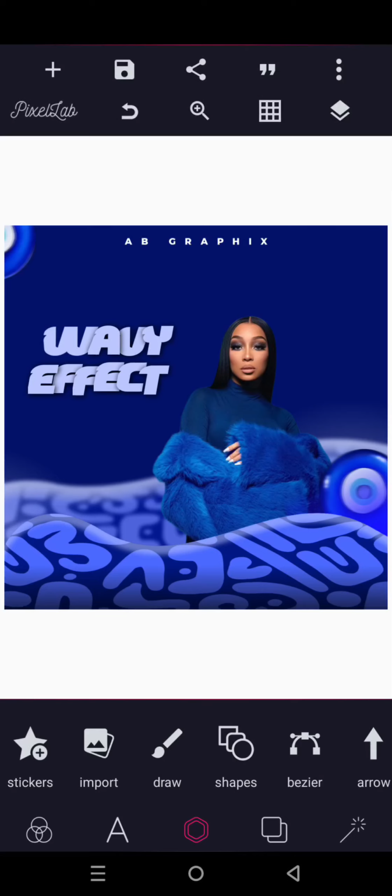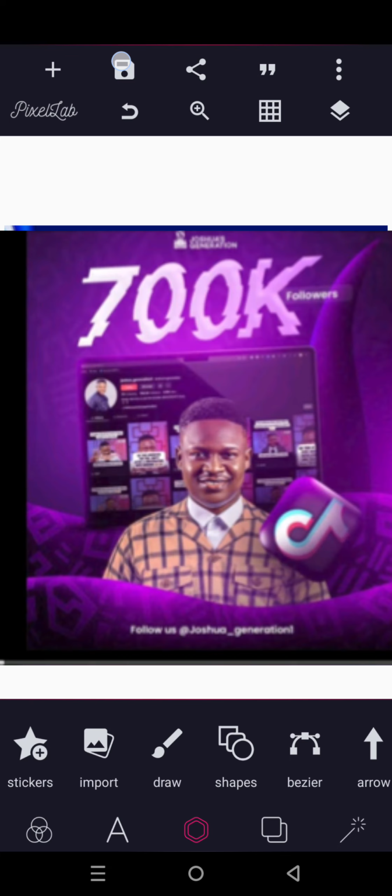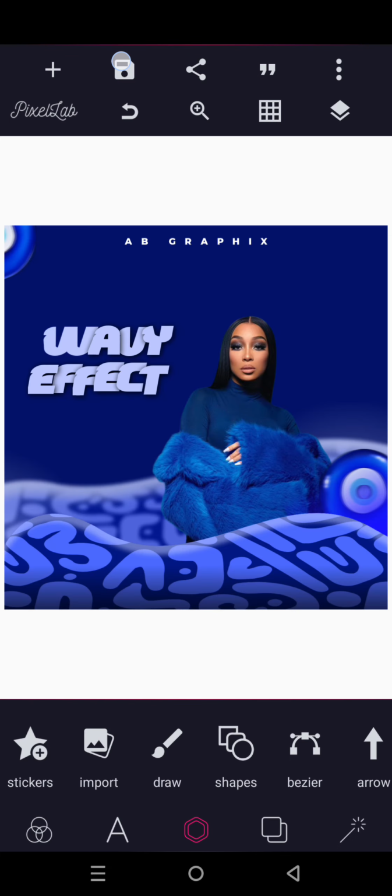Today we'll be learning how to do this wavy effect. It's a trending effect that the Photoshop people use. So we are just going to teach you how it's done on Pixellab. You can also do it.